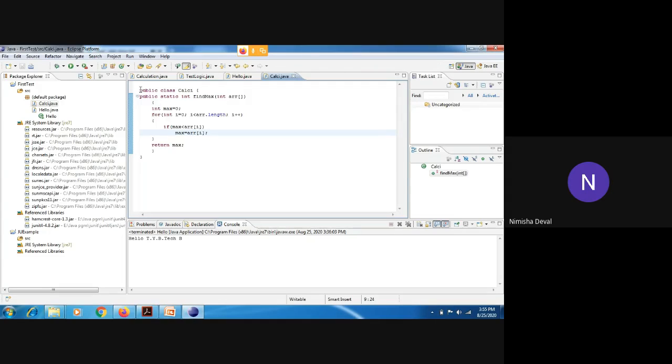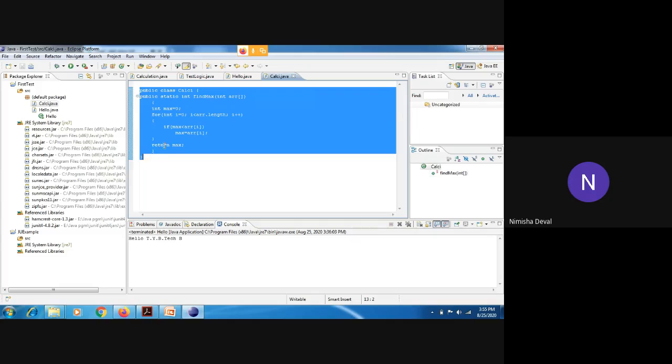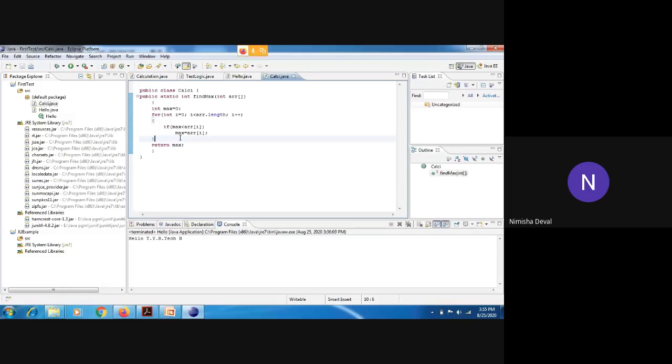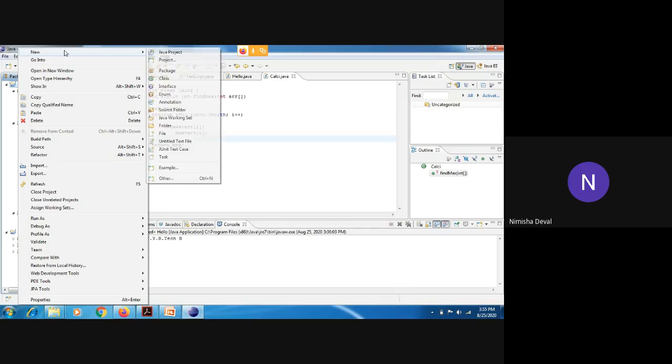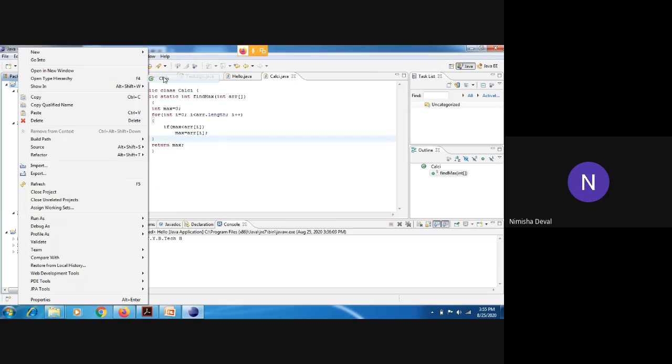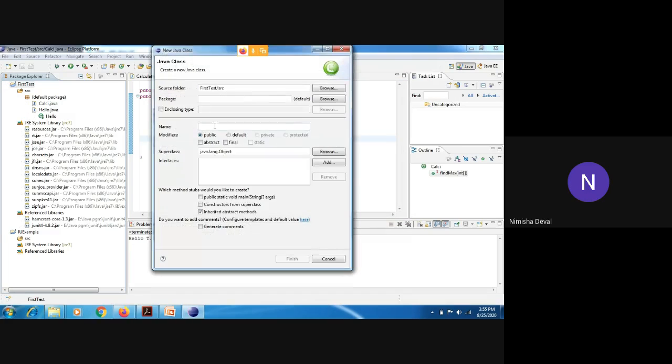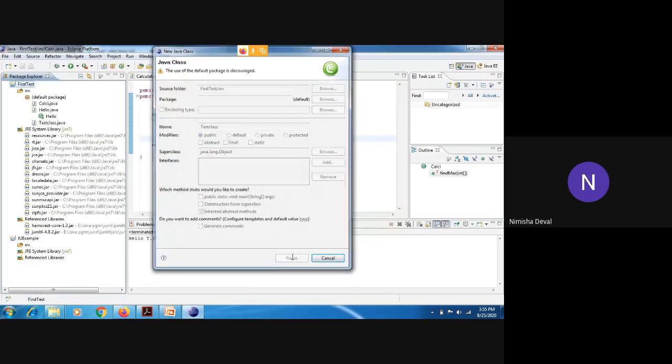Okay, so this is the main class where you are using the code to find the maximum value. Now you have to design a second class which is used for the testing purpose. So you can give the name as a test class.